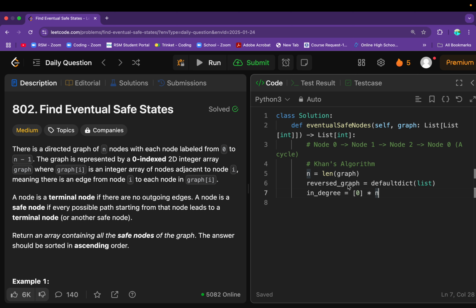And to reiterate, reversed graph is a default dictionary of lists to store the reversed edges, and a list of size n would be our in-degree, to store the count of edges for every single node. And keep in mind, all of the indices are initialized to 0 once we initialize this in-degree array.